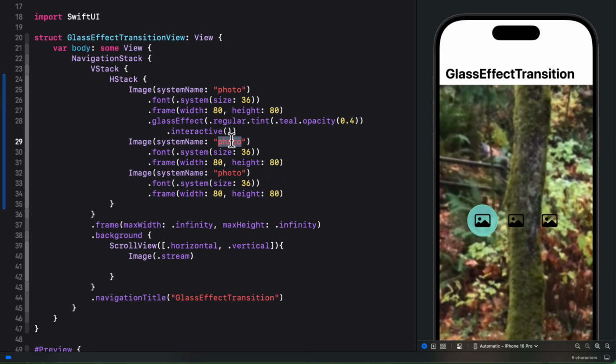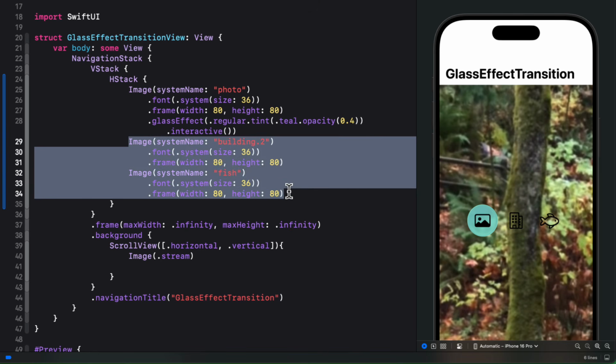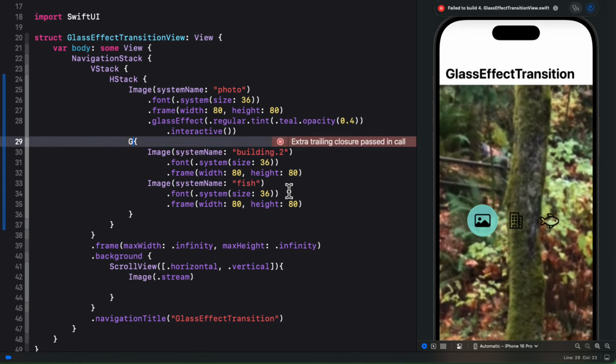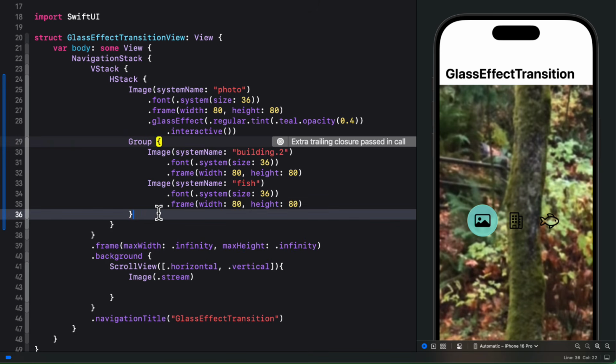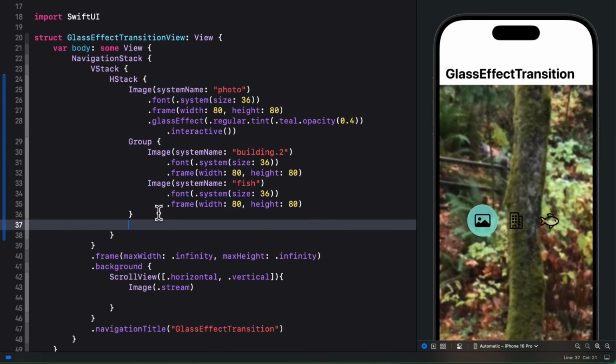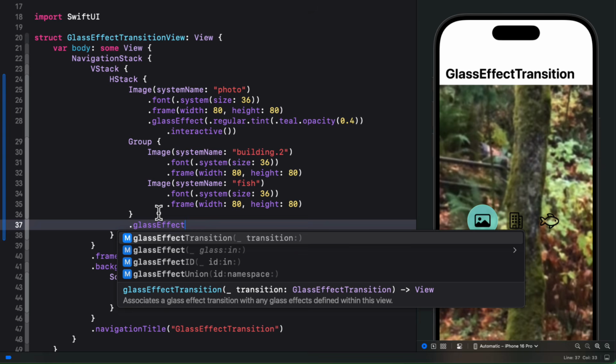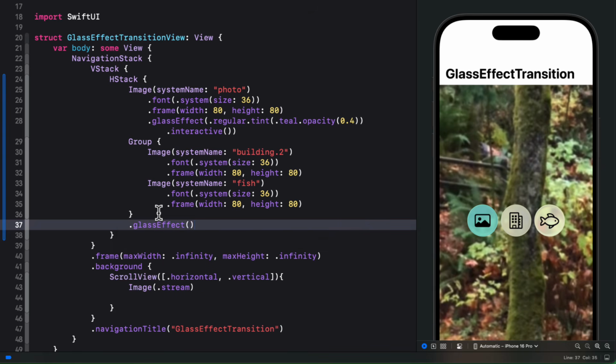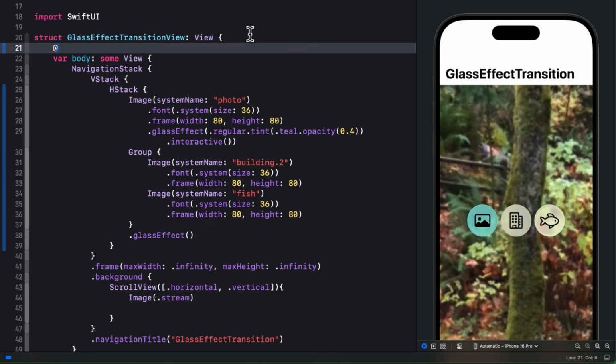And I'm going to change the first image to building.2 and fish for the second. Now, both of these I want to have a glass effect, so I'm going to group them. And now I can apply the glass effect to the group, so it'll get applied to both. Now, I only want these 2 to be presented if we can expand by tapping on the first image. So I'm going to create a state variable that I'm going to call isExpanded and initialize it as false.